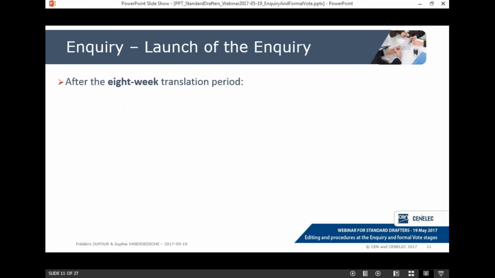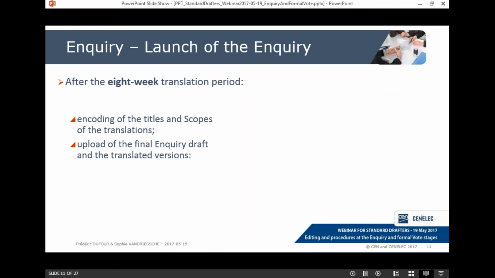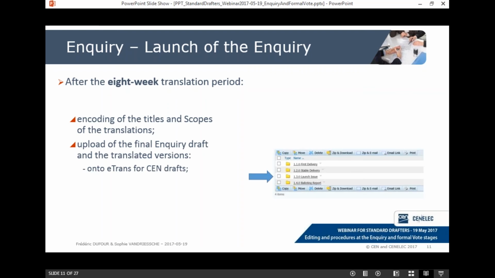Let's look now at the launch of the inquiry. At the end of the translation period, the editor encodes in our database the title and scopes of the translated version, and he circulates the reference version and translated version with the official title, pages and forms for the inquiry onto eTrans for CEN drafts and onto the FTP platform for CENELEC drafts.